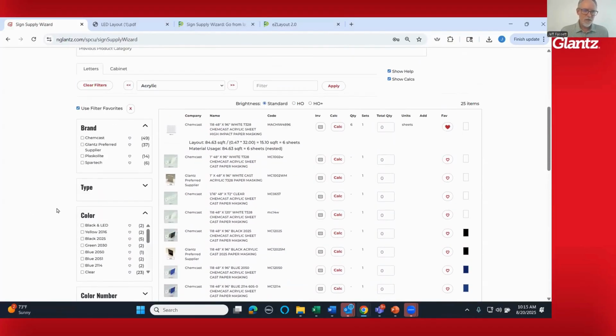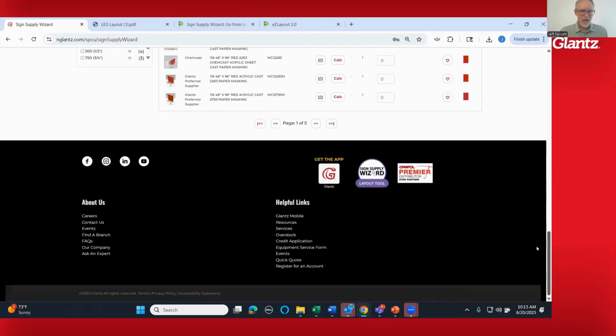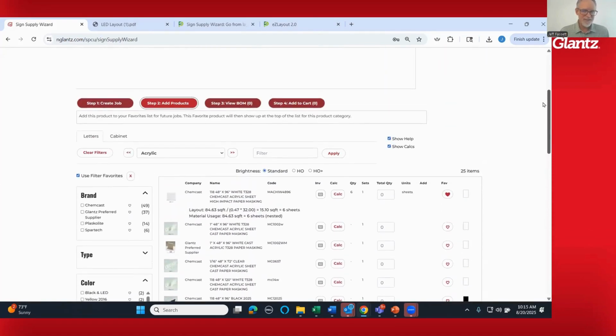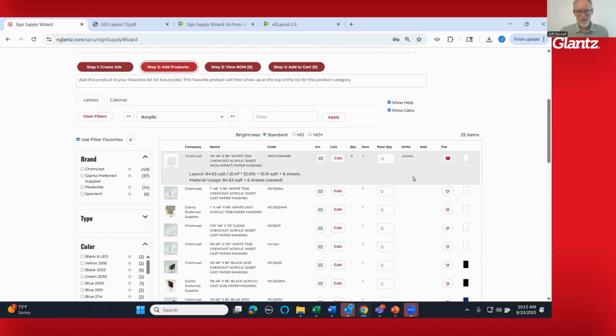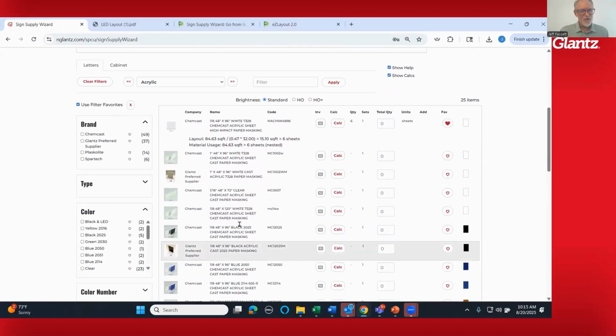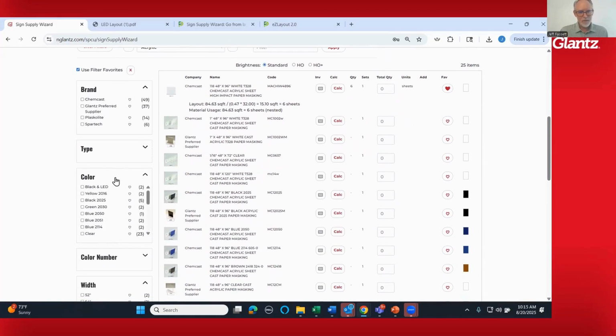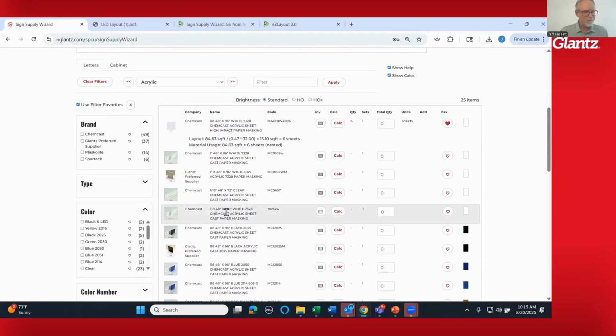So I'm here on acrylic, and right now I don't have any filters, right? In batches of 25 products, I have 5 pages. So I guess it's not too bad. Wait till we get to vinyl. So I have 5 pages of products, and I want to use some filters to help narrow down.